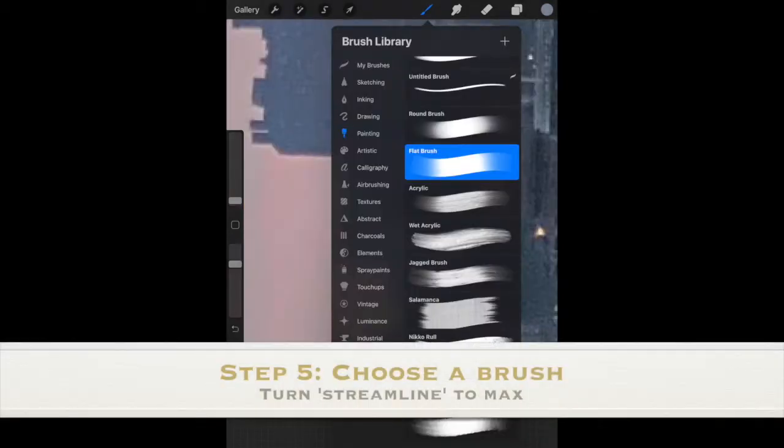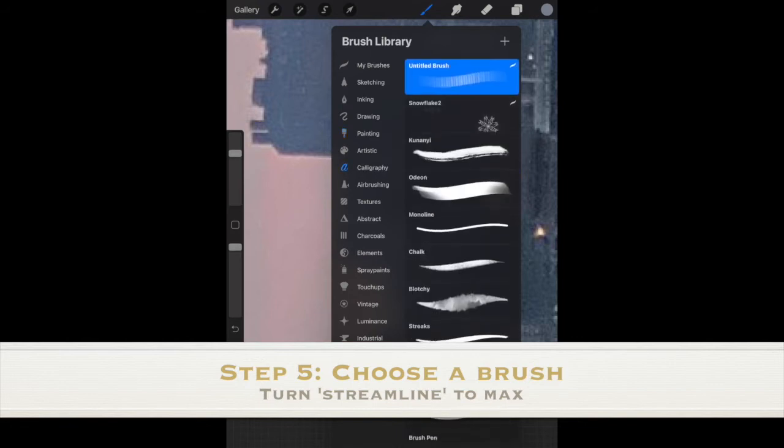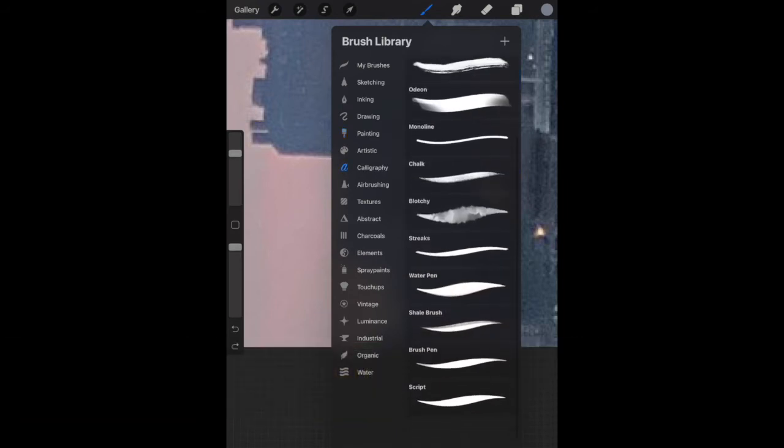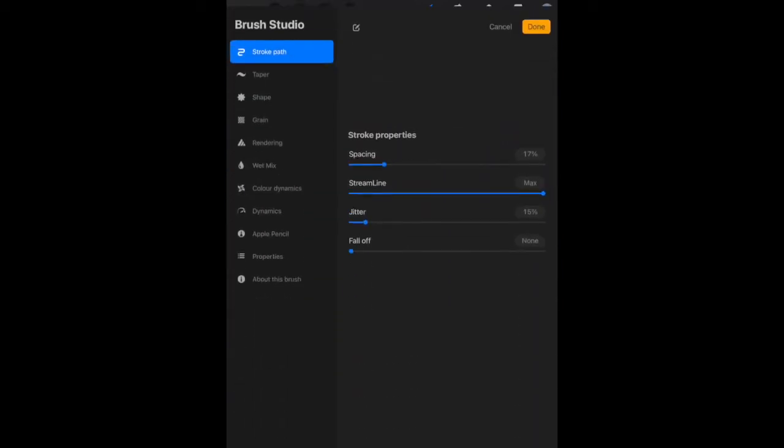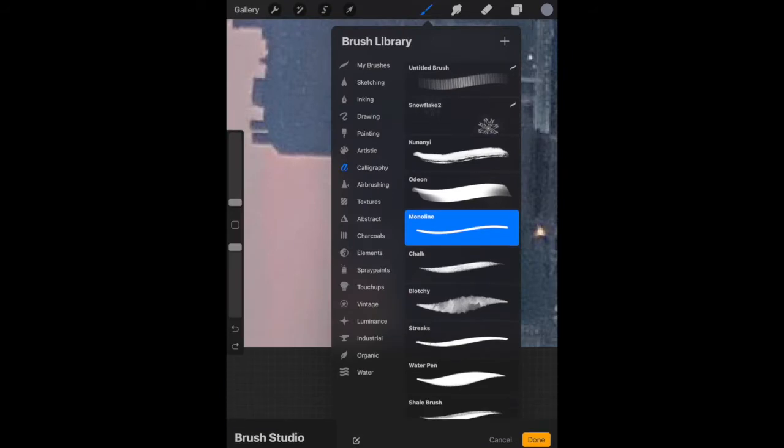Step 5, we're going to choose a brush. So if you tap on the brush at the very top, I'm going to choose a calligraphy brush. I'm going to scroll down to the bottom and I'm going to choose monoline. And now I'm going to turn the streamline of this up by tapping on the word monoline. And you can see that streamline was all the way to the max, so that's what we want.